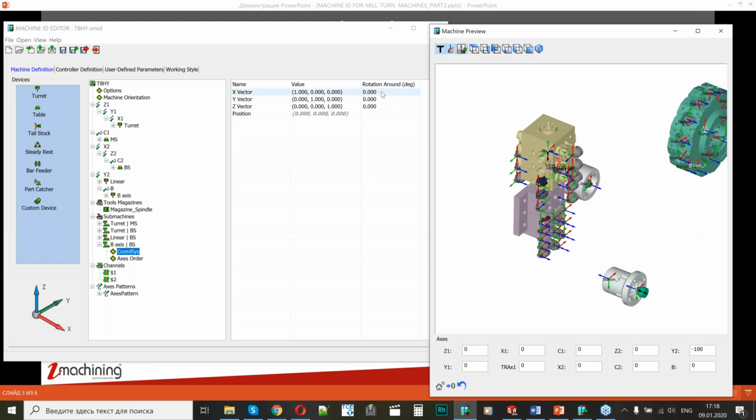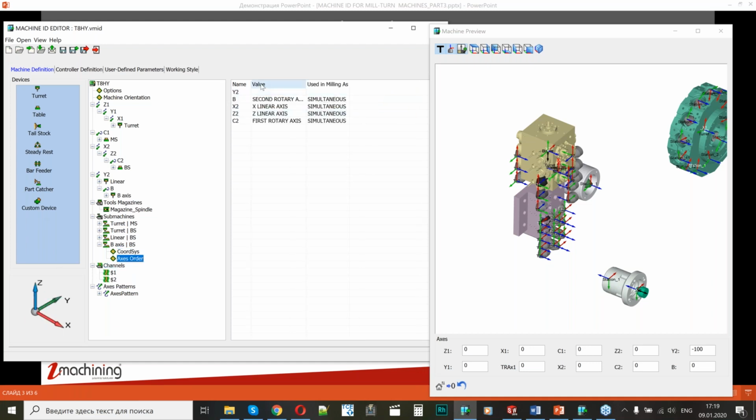So I will again make a rotation of the coordinate system. And for my axis order, I can see that I have a longer list of axes, but I will fill them all because I'm still using my y-axis. B-axis for this case will be the second rotary axis, and depending on machine modification, it can be indexial or simultaneous.